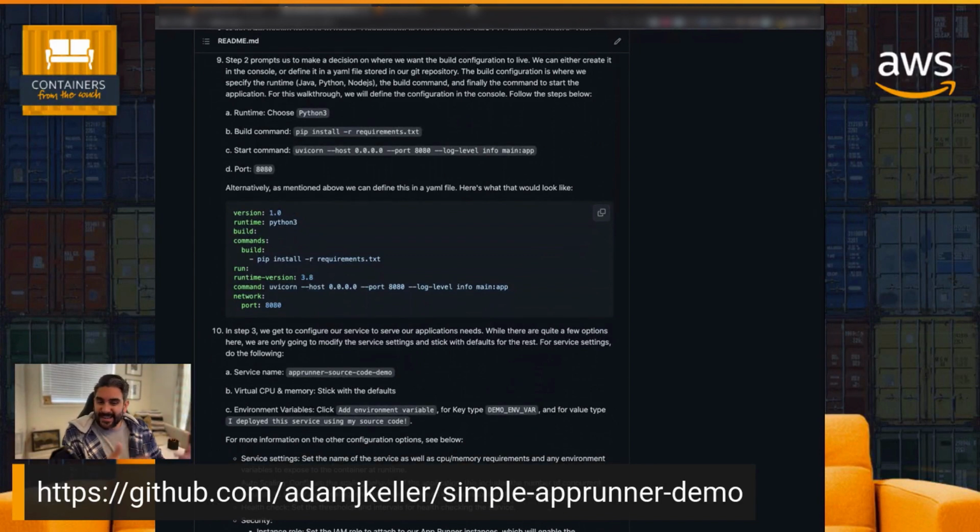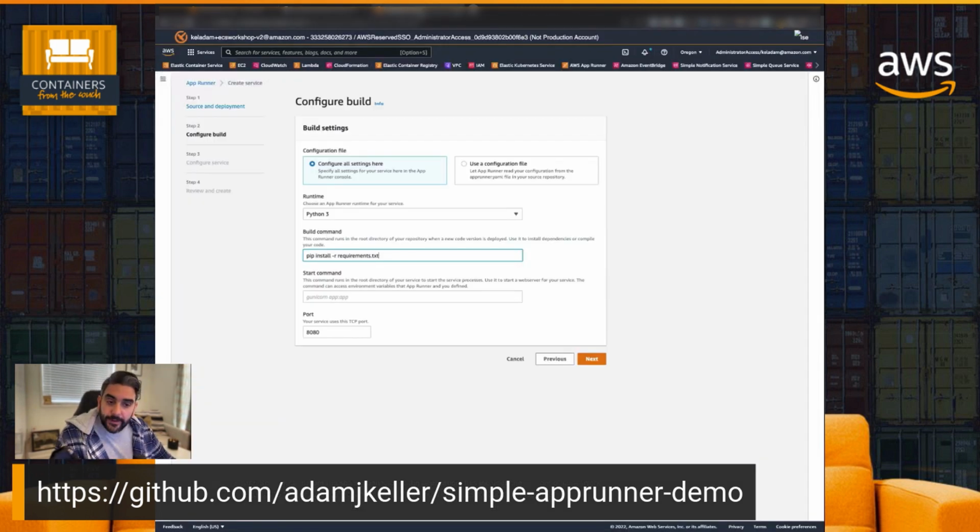So if I wanted to add tests or any type of additional commands to my configuration, I could do it here. And again, I think this is a better practice to build more reproducible environments. That way you don't have to keep clicking in the console every time. But for the first time working through the console, I think this is a really great experience because it helps you to understand how App Runner is going to actually build and run your application.